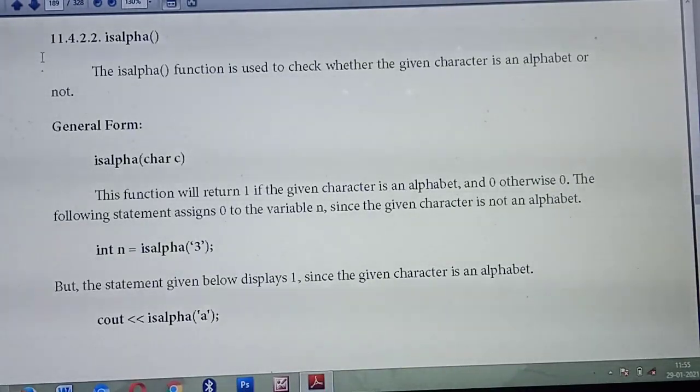What's the general syntax for this function? isalpha(c), where c is a character. In the place of the character, you should enter the thing to be checked, and whatever you give inside this function, it will check whether the given thing belongs to that particular type or not.